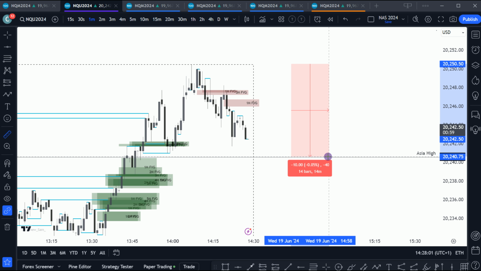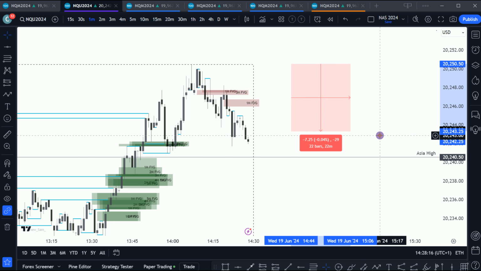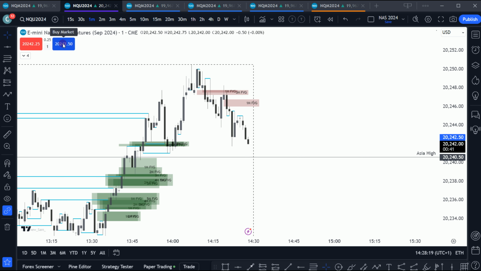One contract on the mini is $20 per point. So that movement there that I've just made, if the market went in my favour that distance, I would make $200. If it went against me for that distance, I would lose $200. So that's what the number is in the middle of the red and the blue buttons.